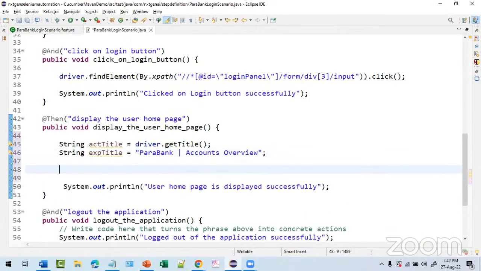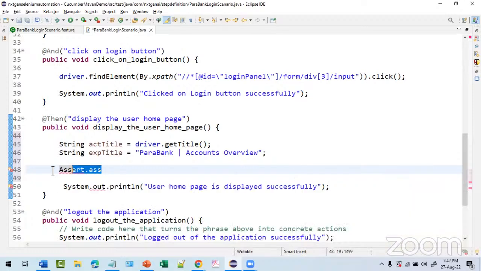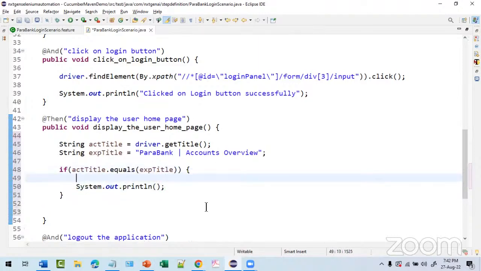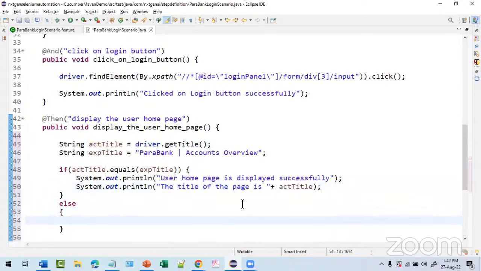Then you can directly use if-else, or you can use assert also, assertEquals. Either thing you can use. But we have used assert very little, for that reason only, I am using if actual.equals(expectedTitle), then I can say user logged in successfully. That title of the page. Always display what the value is during runtime. Then else, sysout: the actual and expected titles are not same.